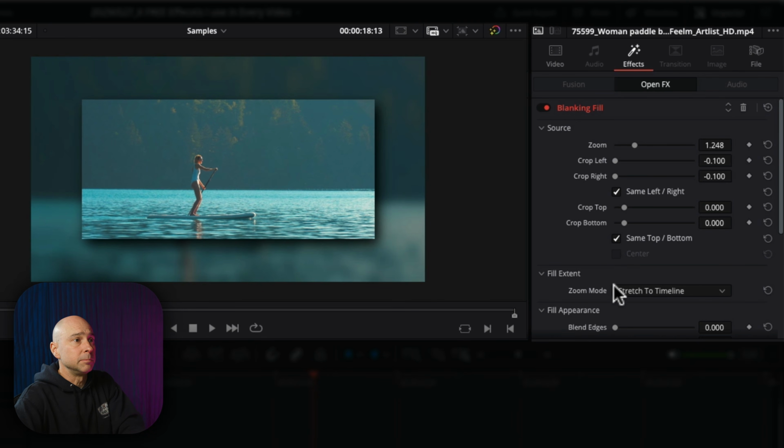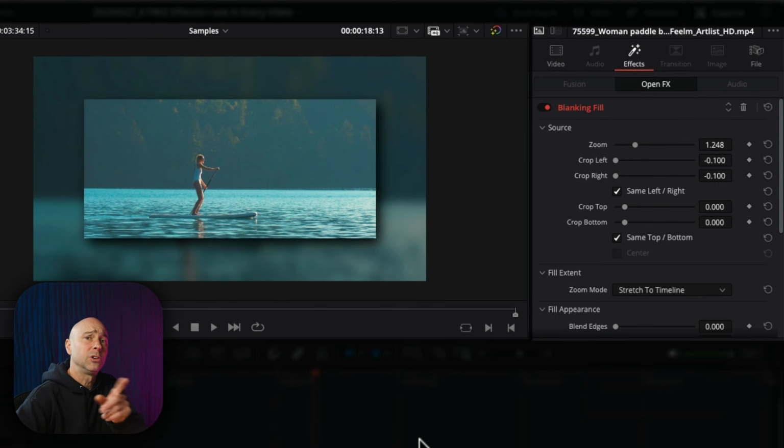So you can either zoom it up a little bit, or you can keep a crop, whatever works best for your particular video clip. And then the fill extend here, you've got a few different ways. You can zoom to the timeline, you can do it manual, stretch it to the timeline. You're going to have to pick whichever works best for your particular clips. But I love this one, I use it all the time. It's so easy just to drop it on there. You don't have to layer things and do all that. Just drop on blanking fill and you're good to go.